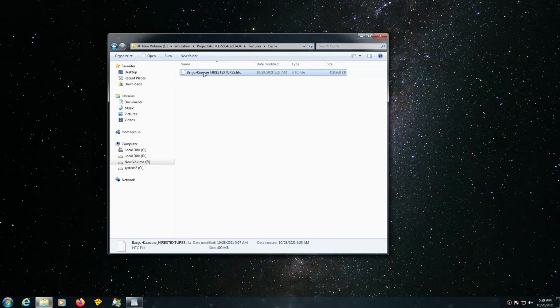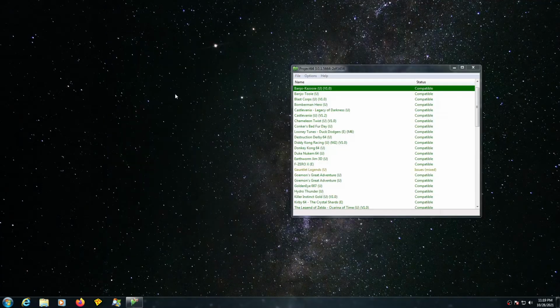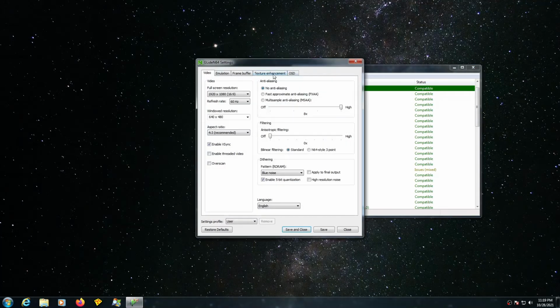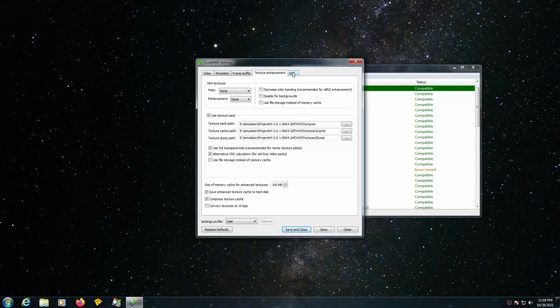So if you're looking to know how to convert PNG texture packs or old rice texture packs over to HTC format for Mupen64, this is how you do it. One more thing I wanted to mention is that you click Options and Graphic Settings, you want to click the Texture Enhancement tab. You want to make sure you've got these options checked.